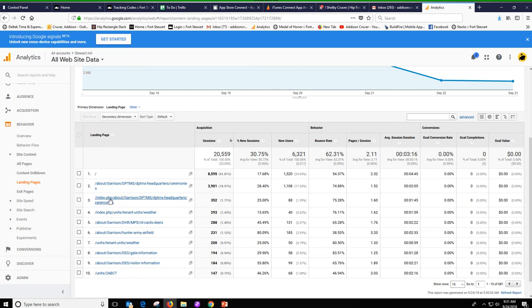And this is because I took out pretty URLs. So this is without index.php and this is with it. They're also going straight to weather, completely bypassing the home page, straight to ID cards, straight to my Hunter Army Airfield homepage. Not only are these obviously the most searched for things in Google, Bing, etc., but these are going to be some of your most popular pages as well.